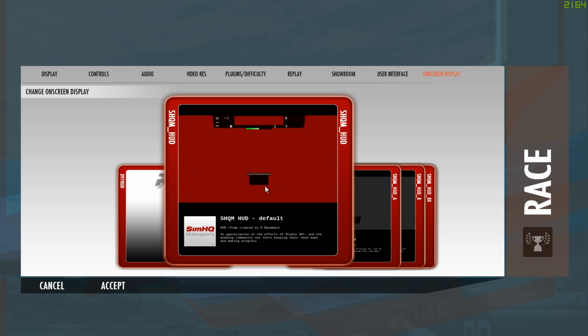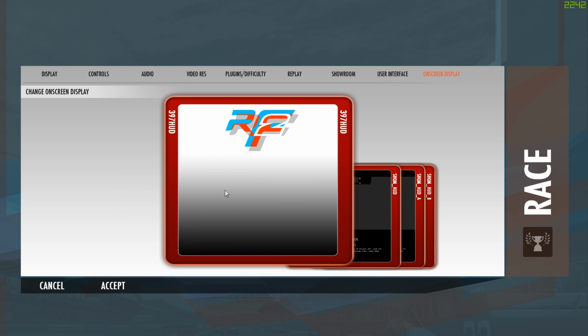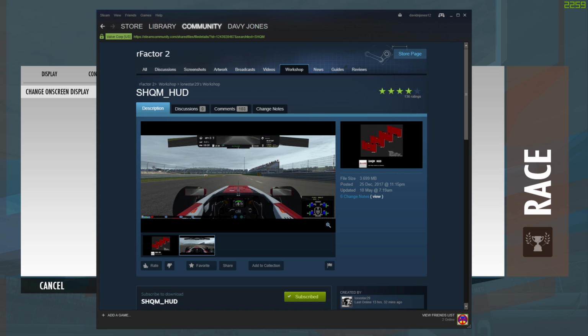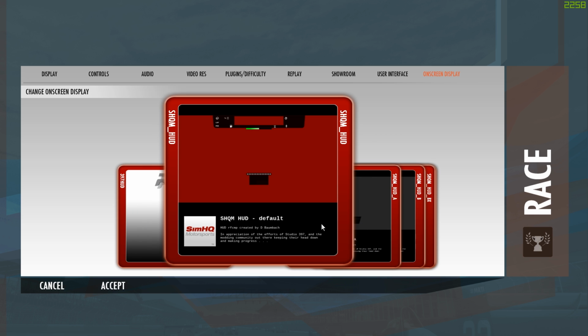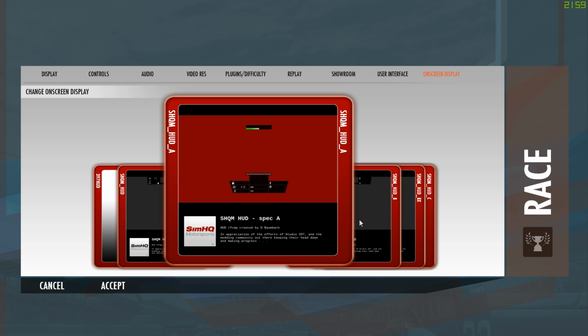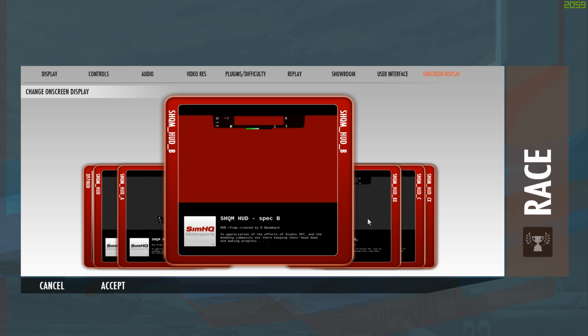On-screen display. Choosing which heads-up display to use will mostly be down to personal preference. There are some additional heads-up display options available to install via the Steam Workshop for rFactor 2. The default 397 HUD I like to use for some F1 style cars. SHQM HUD is available from the Steam Workshop, and I like to use this for GT style cars.